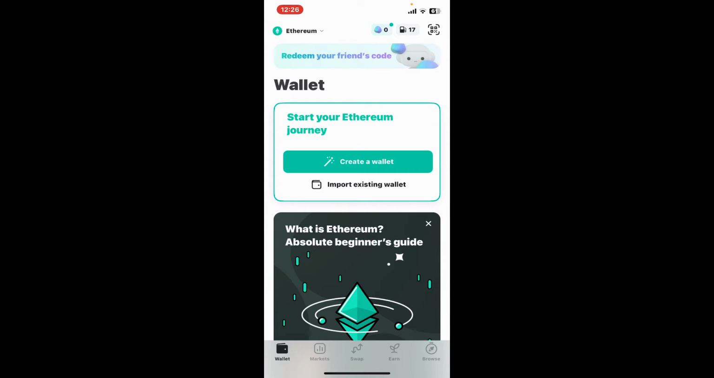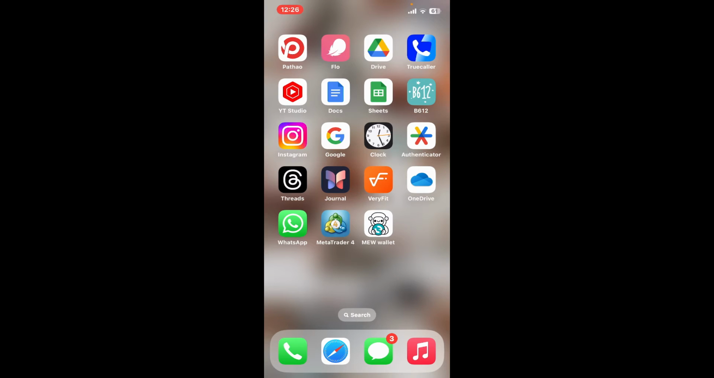So that is how easily and quickly you can download the correct My Ether Wallet application on your iPhone.